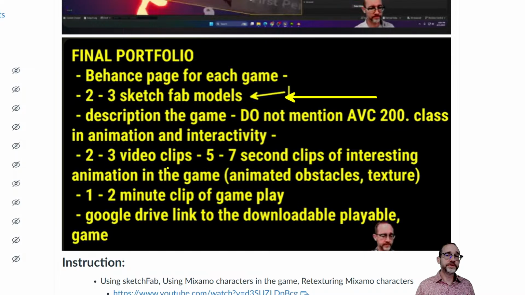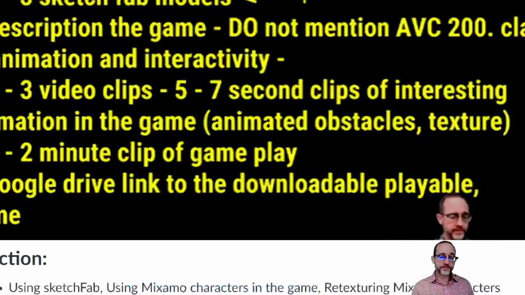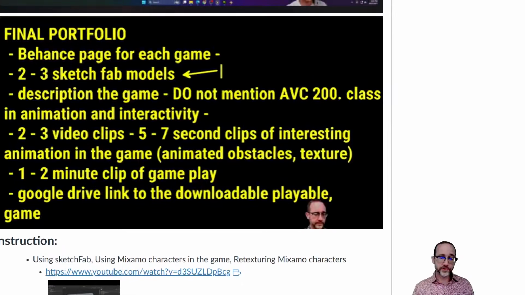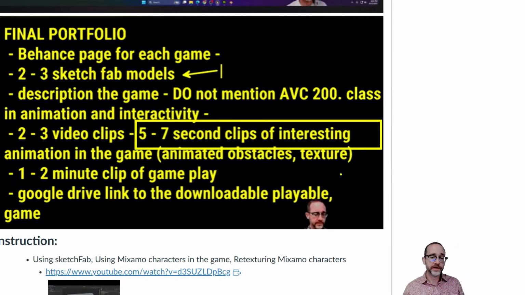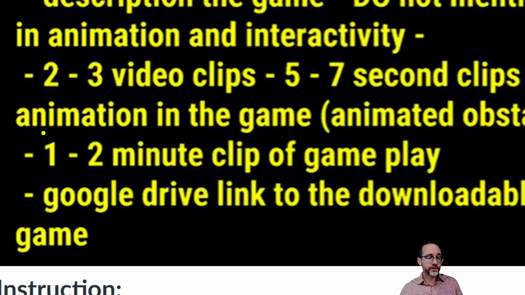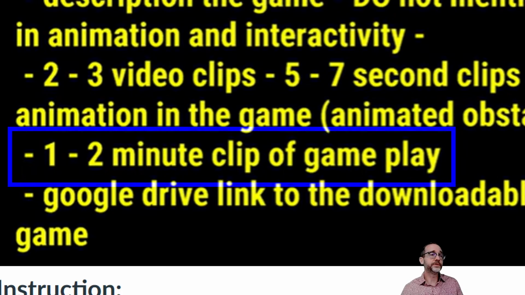Again, everything has its parts that didn't go so well, right? And everybody knows that when you're showcasing a thing, you're obviously pointing out the parts that are better. And so this is that same situation here. We want these clips to be really exciting things that happen in the game. 5 to 7 second clips. And then a longer chunk of gameplay.